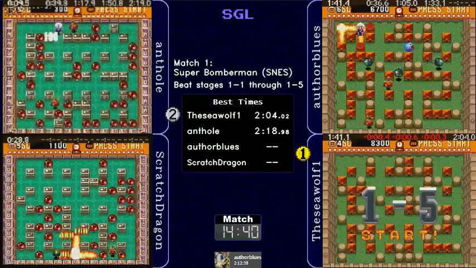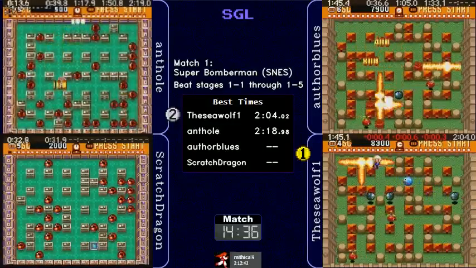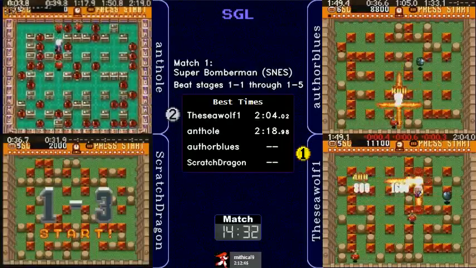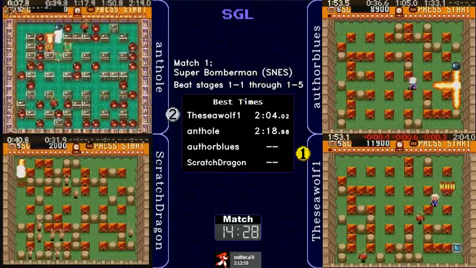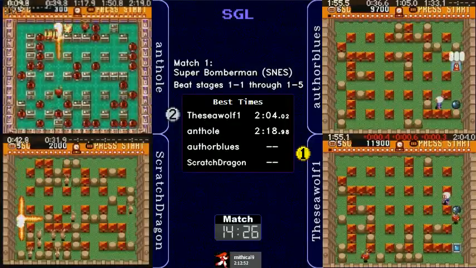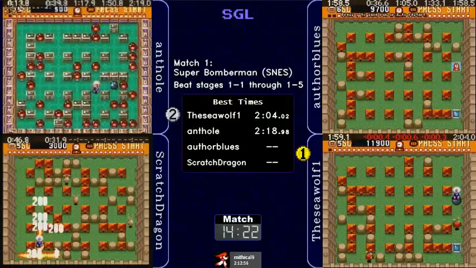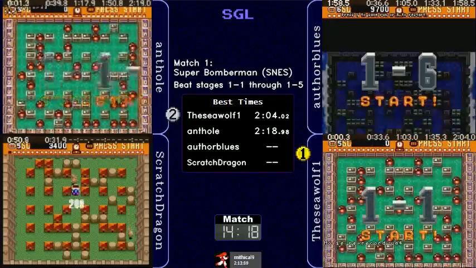Alright, so it's probably not a 158.5. It's probably just a little over 2 minutes, but still, very likely that's going to be a new first place time from Author Blues. Oh no, I didn't feel like that. Sneaky badger. And 158.5. Nice. Very nice.